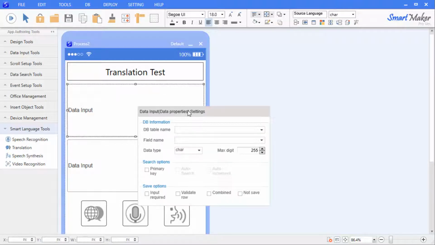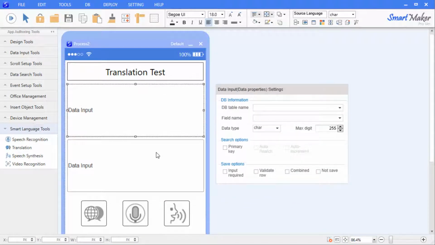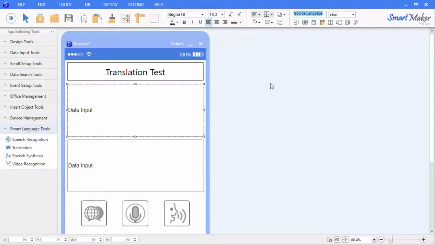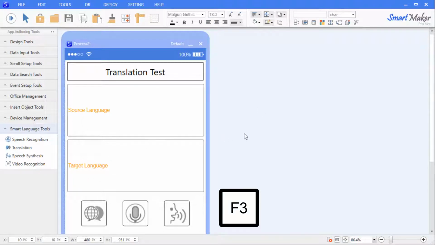For the two data input atoms, the maximum number of digits was designated as 255 characters in data properties, and the atom name was changed to source language and target language. The atom name can be confirmed from the atom name display field on the upper right. Instead of checking atom's name one at a time by selecting atom to see its name on the atom name display field on the top toolbar, you can also view atom's name by pressing F3 key, which displays the names of all atoms on the screen.